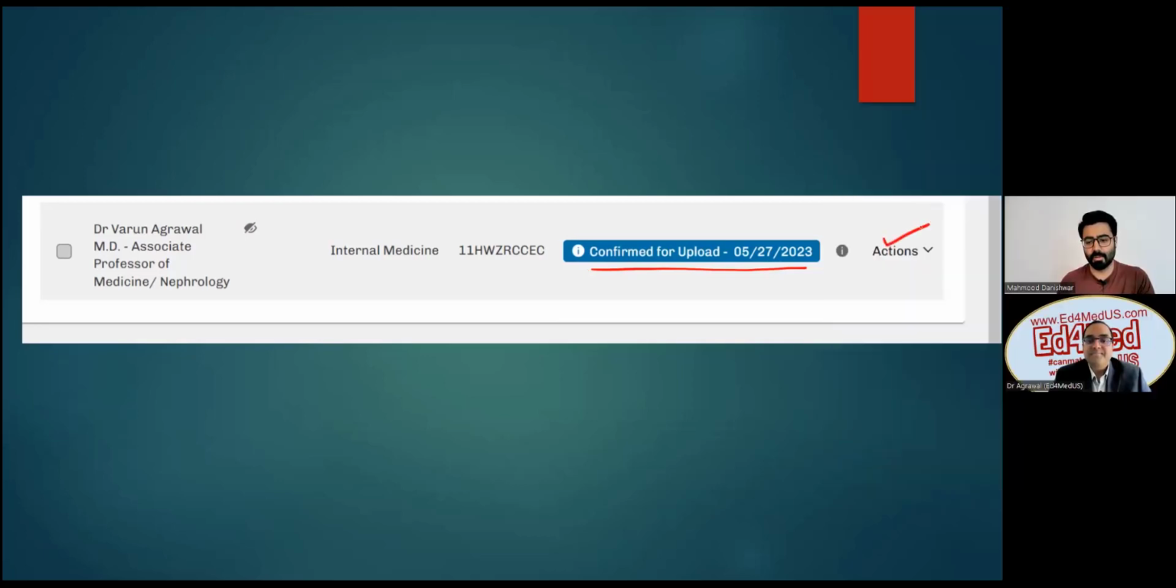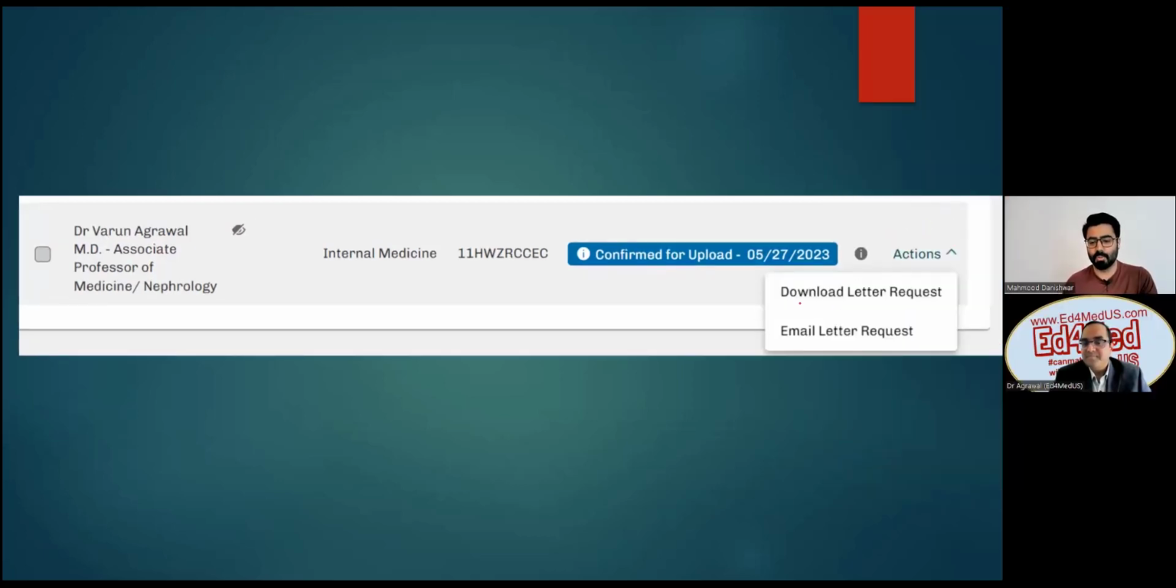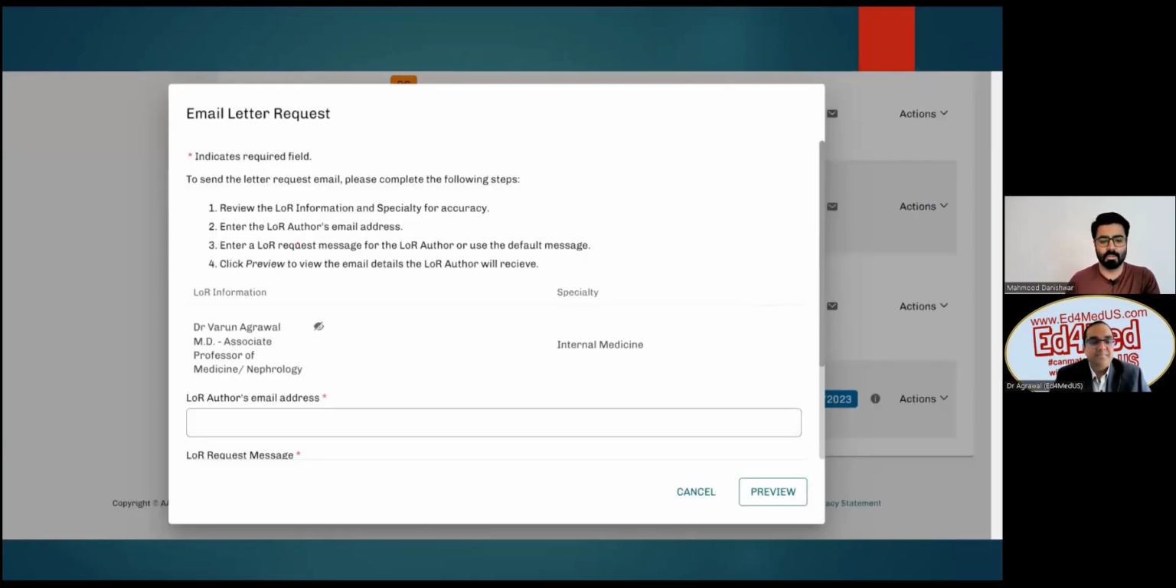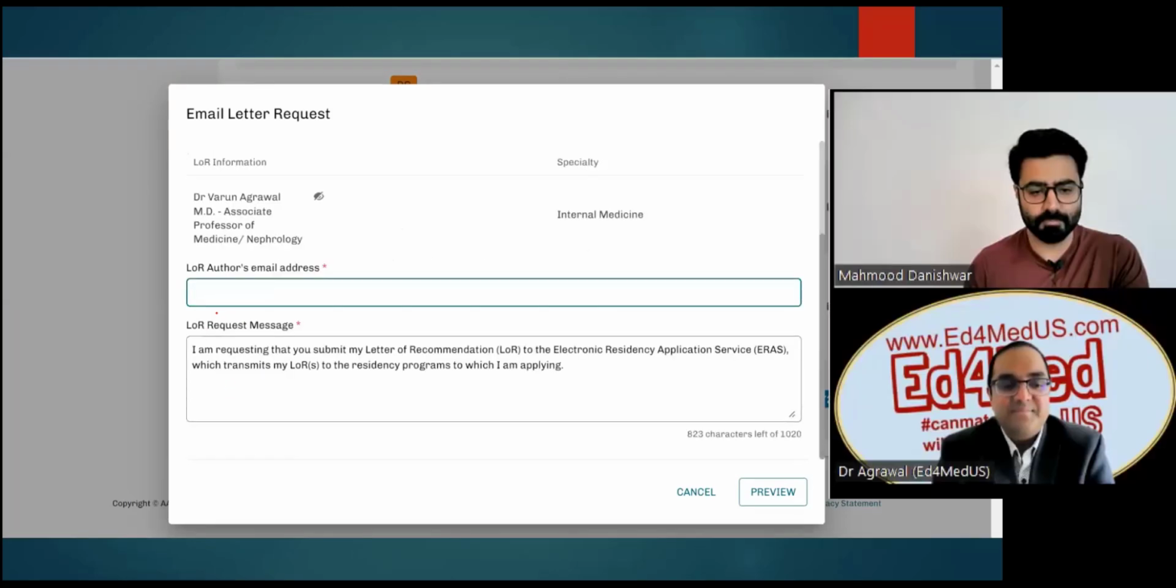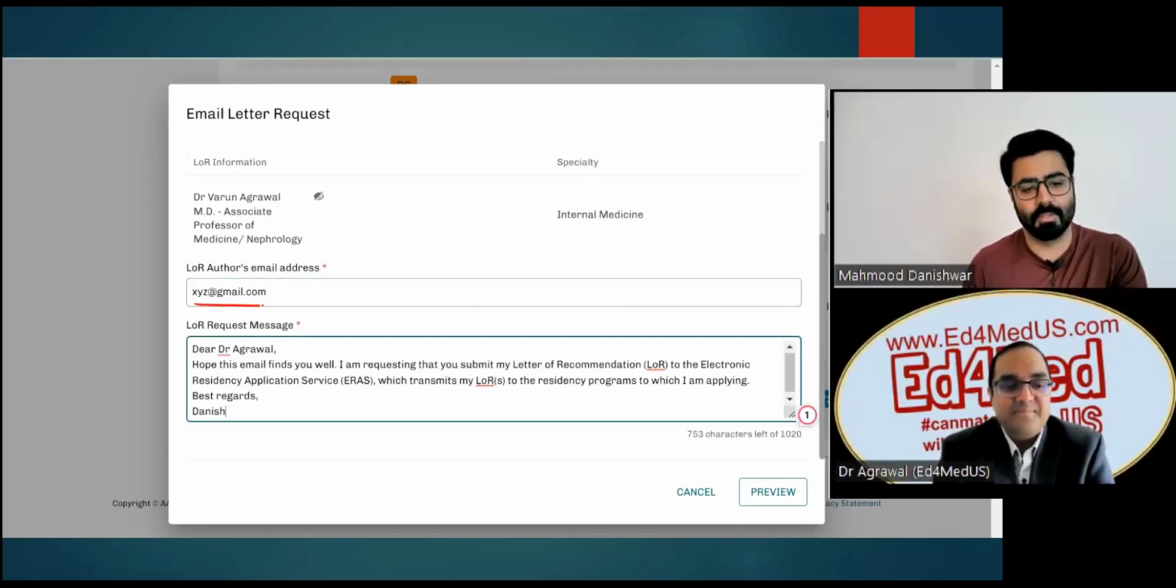From here, you click on actions. It will give you two options, download letter request or email letter request. This is probably the best way to go about it. For example, I click over here, email letter request. It will give me this pop-up. It will show Dr. Varun Agrawal, Associate Professor of Medicine, Nephrology. So I will type his email address, and then I'll just draft a brief message.